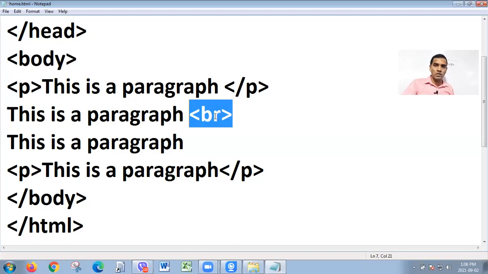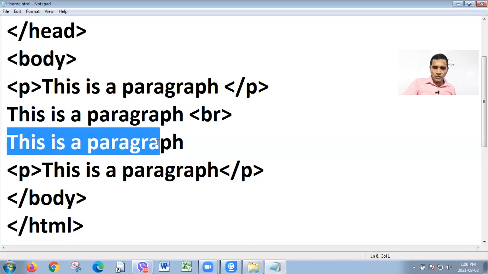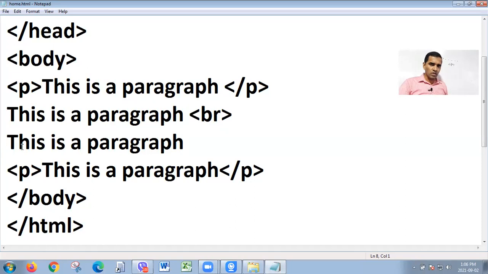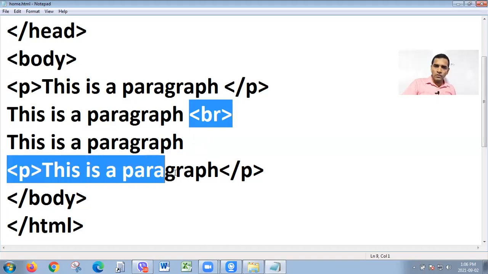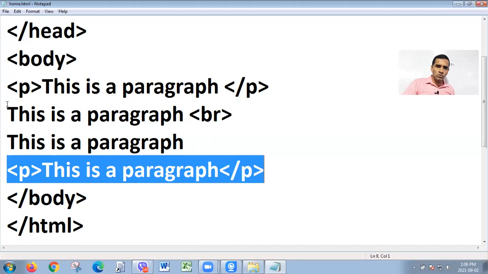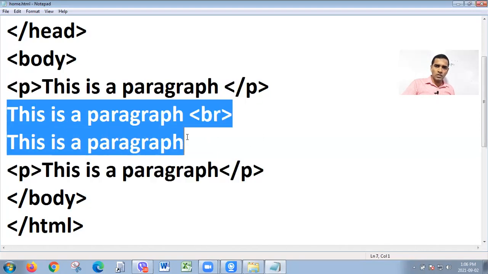Then I have broken that one with BR. Then this is a paragraph. Again, this is not a paragraph because you don't have any P tag. Again, you can see there is no break. In the previous instance, we used the line break, but here there is no line break. Finally, we have another paragraph. So two paragraphs, first and last, are paragraphs, and the second and third are not paragraphs, they are just sentences. Have a look at the output first.